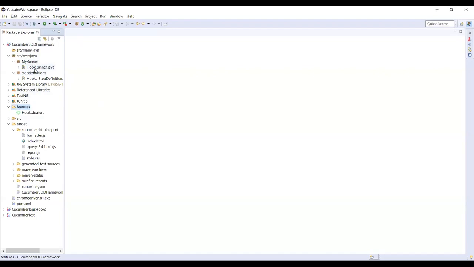If you talk about how we can create a step definition, first let me explain what exactly that means. A step definition is basically a normal Java class where you can store the step definition methods, and it is linked to the steps in the scenario of the feature file.